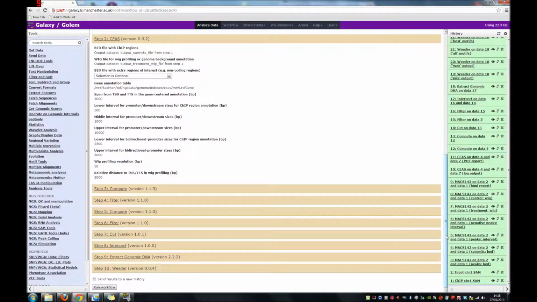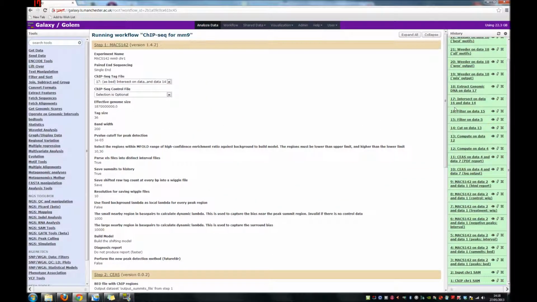So hopefully you can see that by running this, by creating this workflow, everything is set, and all we need to do is change these two input files. So this just makes everything very reproducible for other people and even ourselves.